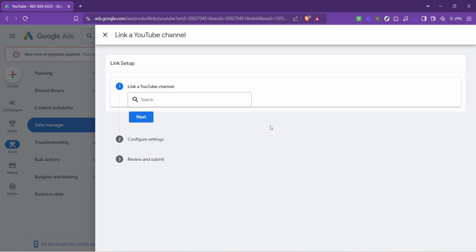After you've entered your YouTube channel's information, it's time to configure the settings. This step is akin to setting the table before a meal. It's all about preparation. Carefully go through the settings to ensure they align with your advertising goals and objectives. This might include preferences on how ads are to be displayed on your YouTube channel, among other settings. Take your time with this step, as the configurations you choose will directly impact how your ads run.